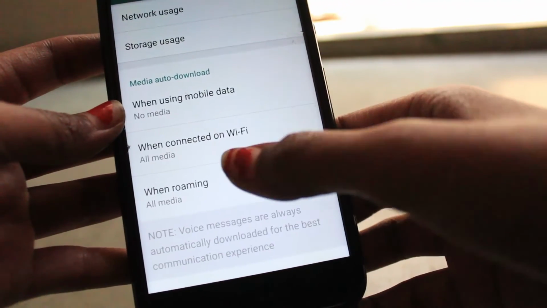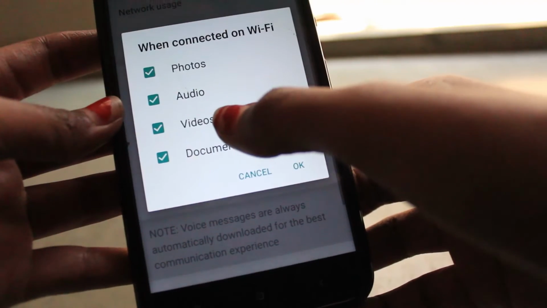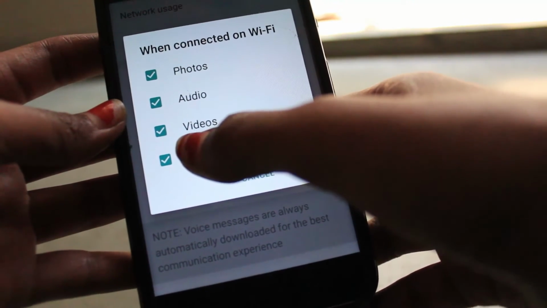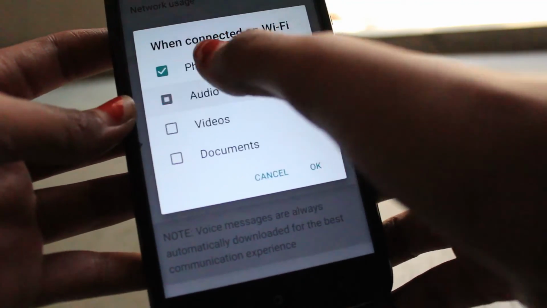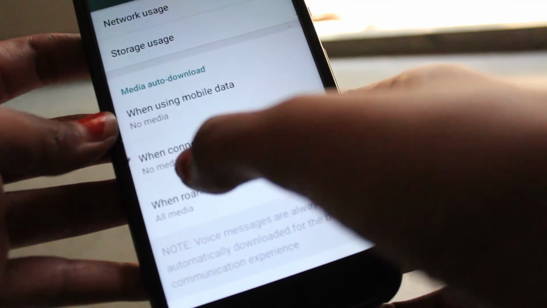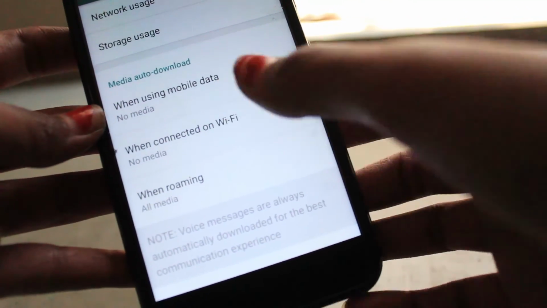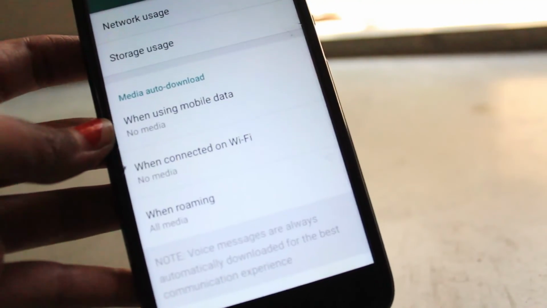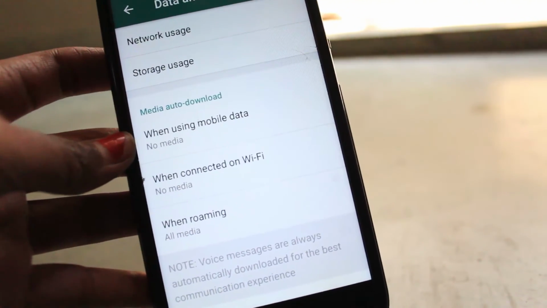So friends, if you are connected to Wi-Fi and the images will automatically download on Wi-Fi, check both options and just uncheck all of these. This is for the mobile data and this is for Wi-Fi. So with all the boxes deselected, photos, images, and auto downloading will be stopped.